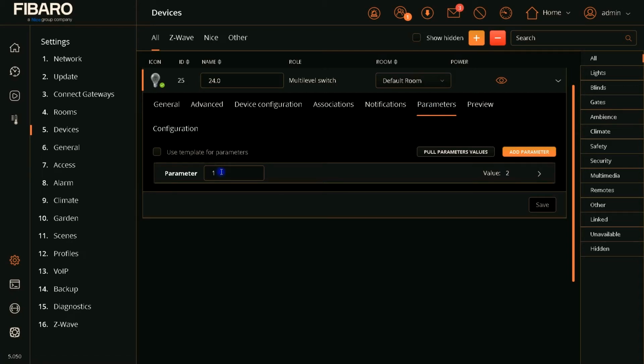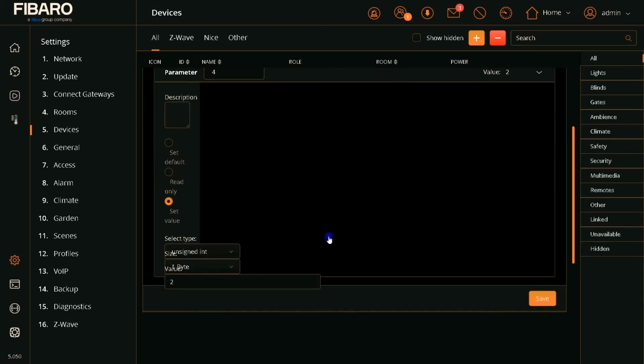Using this device, we can also define a maximum level and minimum level of brightness. Parameter number 4 is related to defining the maximum level. I enter 4 in the parameters section, then click the arrow to open this page. It is 1 byte decimal. By default, this parameter is set to 99. We can set it from 1 to 99. I set it to 50%. Click Save.